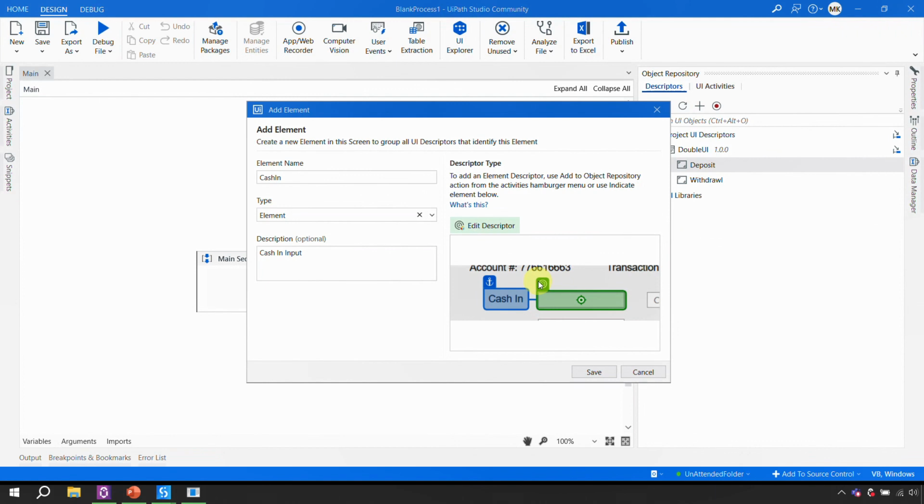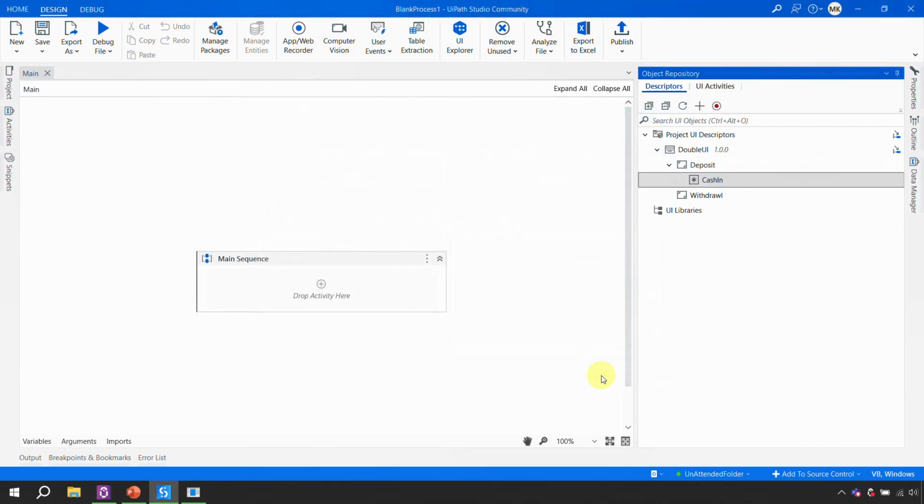Okay, so cash in is added. You have an option to edit the descriptors, and then you simply click on this button, which is save. And now inside the deposit you have an element which is the cash in. Okay, but now if you see here, we didn't tell it that yes, it is a type into activity or it is a click activity, because that is done when we use this repository, right?